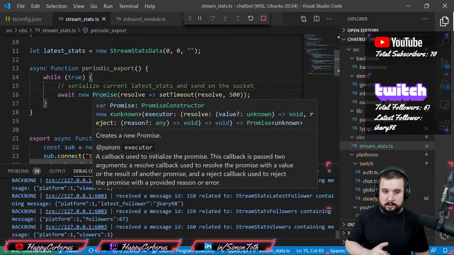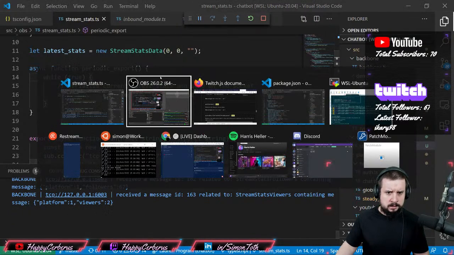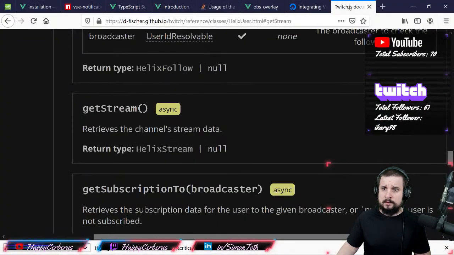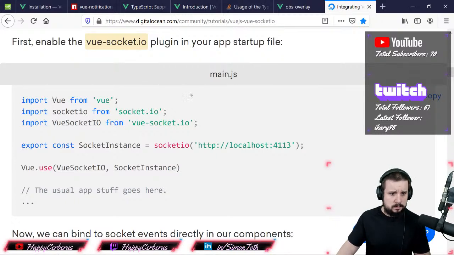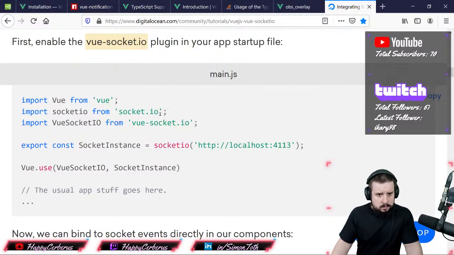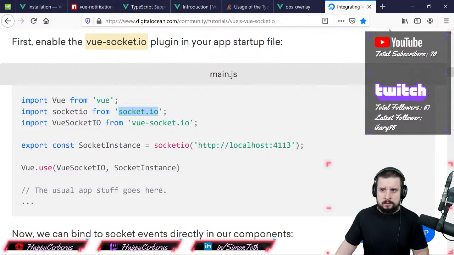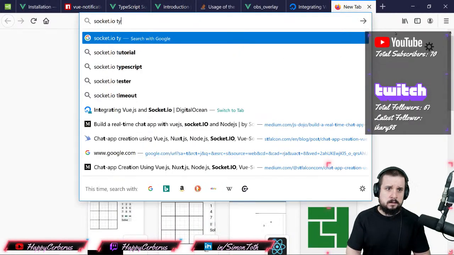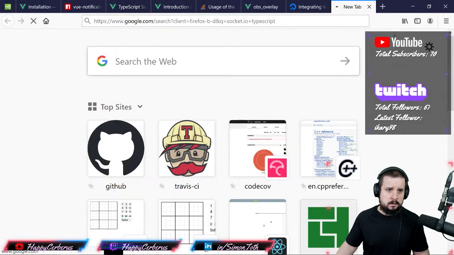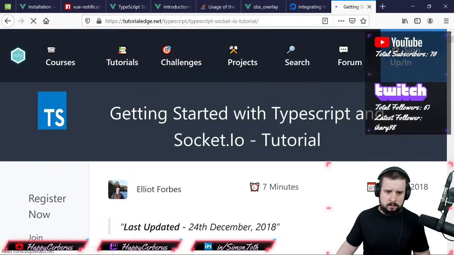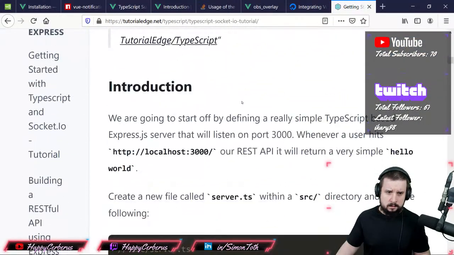And for that I actually need the IO sockets or socket IO or whatever that thing was. This thing. So socket IO TypeScript. Right.